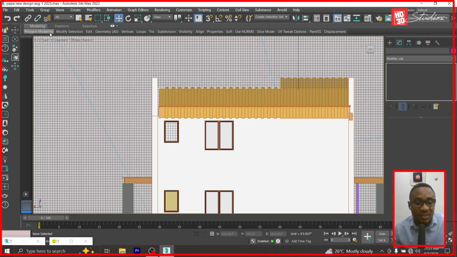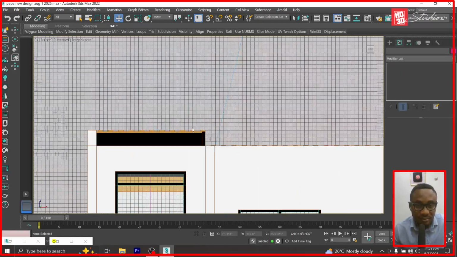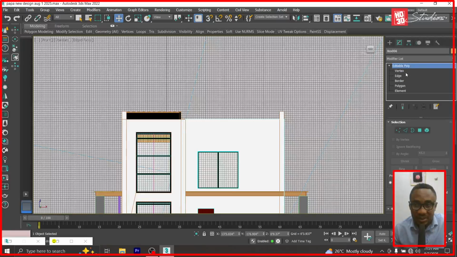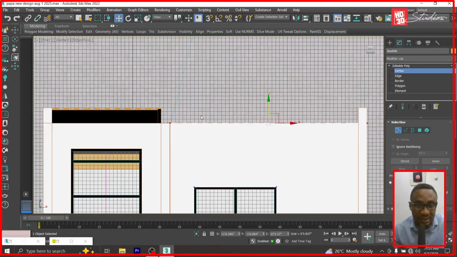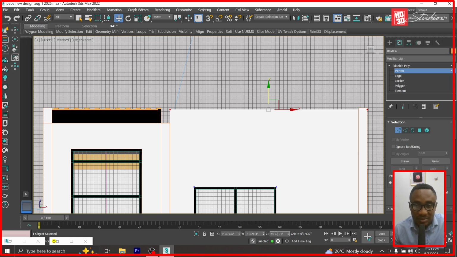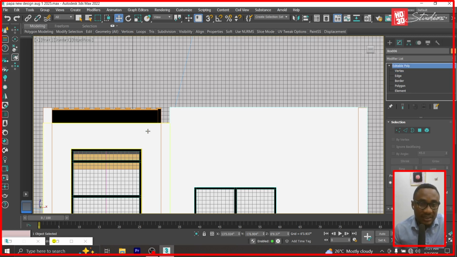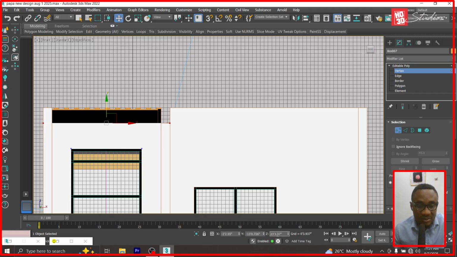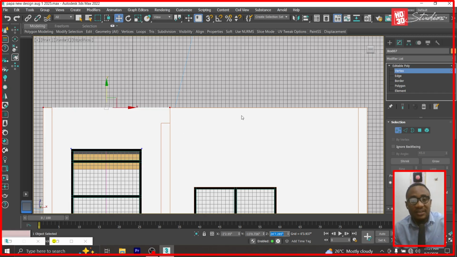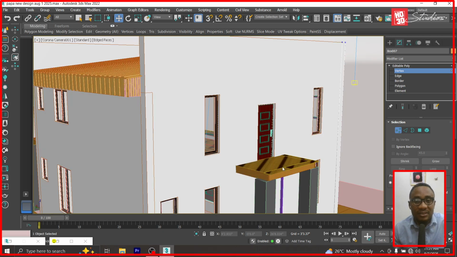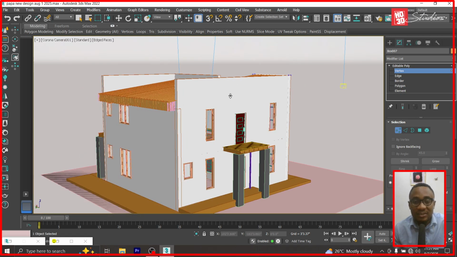So let's go to the front view. And I'm going to take this, and I'm going to move upwards. You know what? Let me just put the same value. Yes, there you have it. Then take this one as well, same value, Control A, Control V, enter, and there you have it. Now you have our roof.